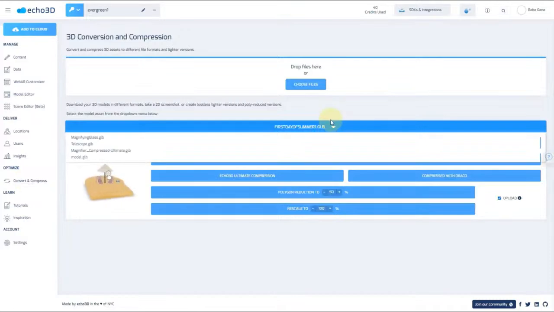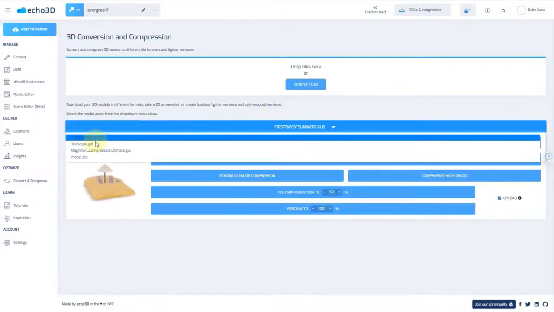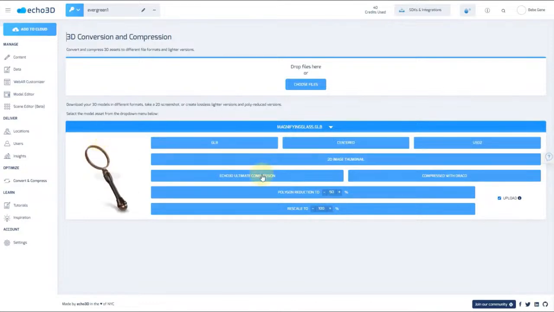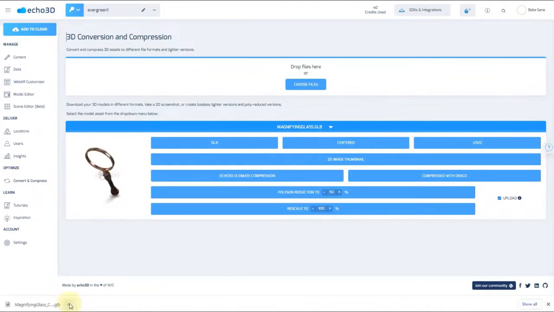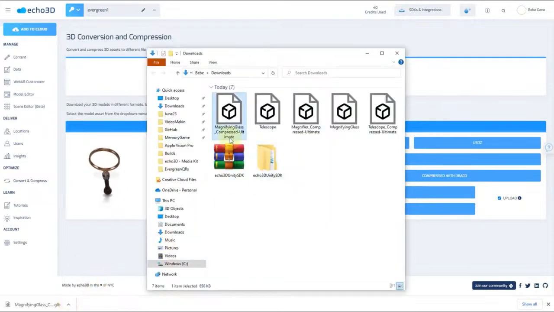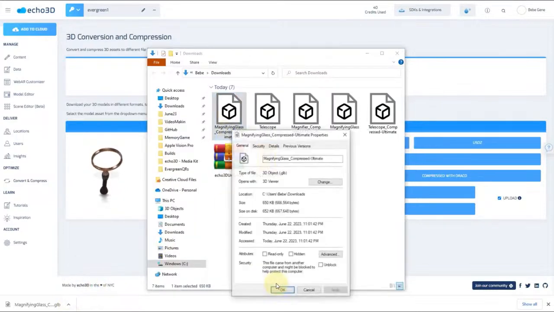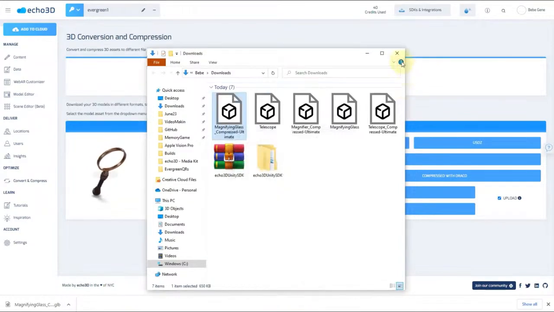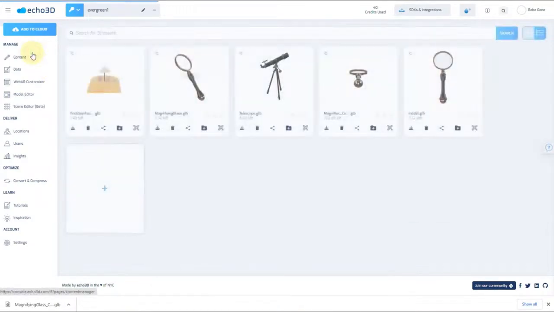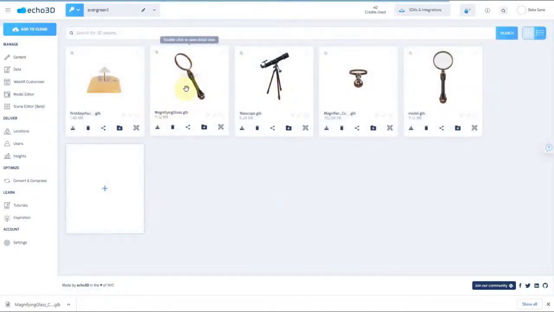this dropdown will show you all of the projects that are in the API key. We will go over to the magnifying glass, and we're simply going to click on Echo 3D Ultimate Compression. This will give you a downloaded file automatically, and if we check the size, it is now 650 kilobytes as opposed to its original size, which was 11.2 megabytes.